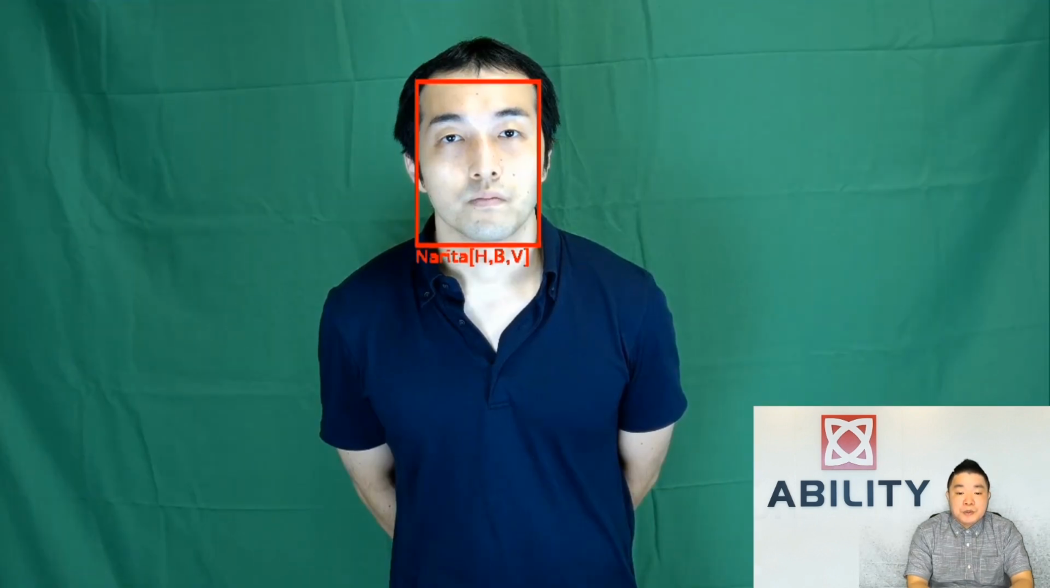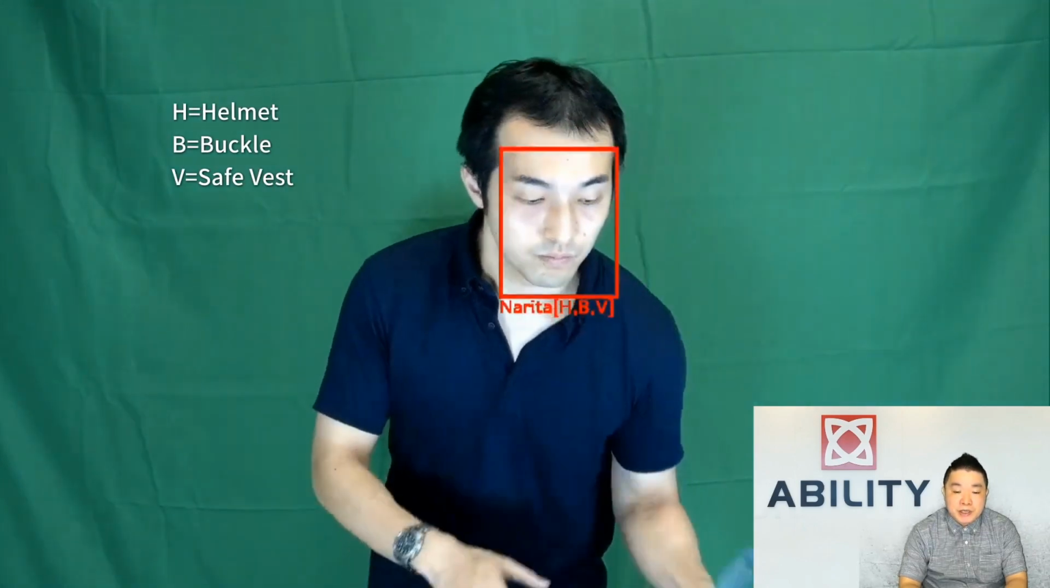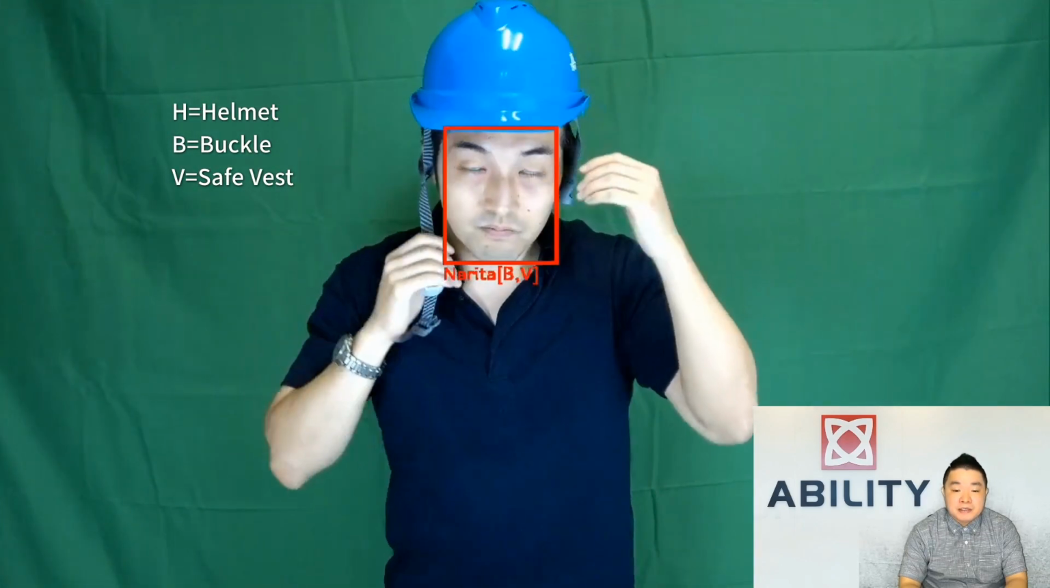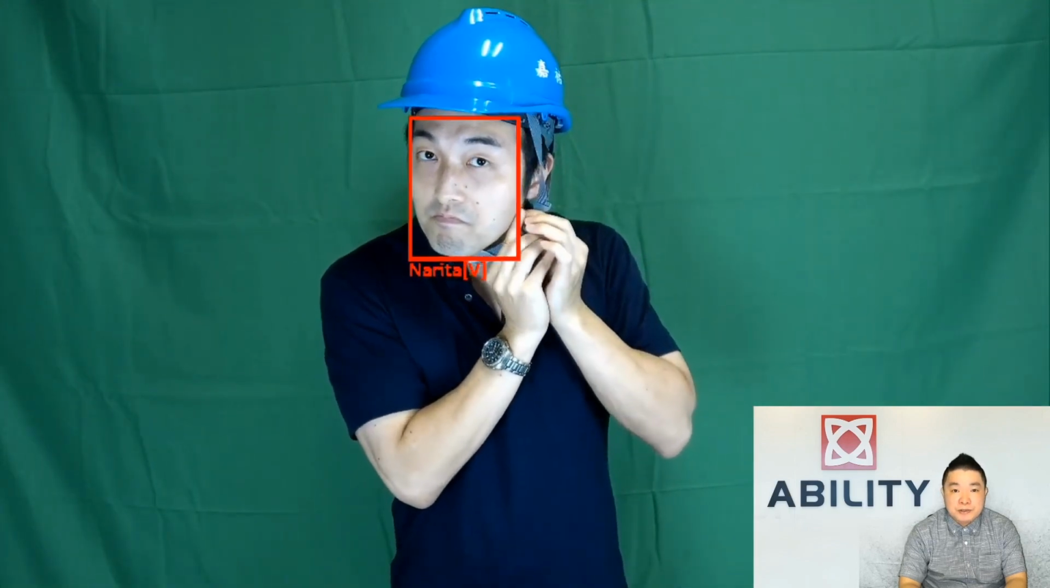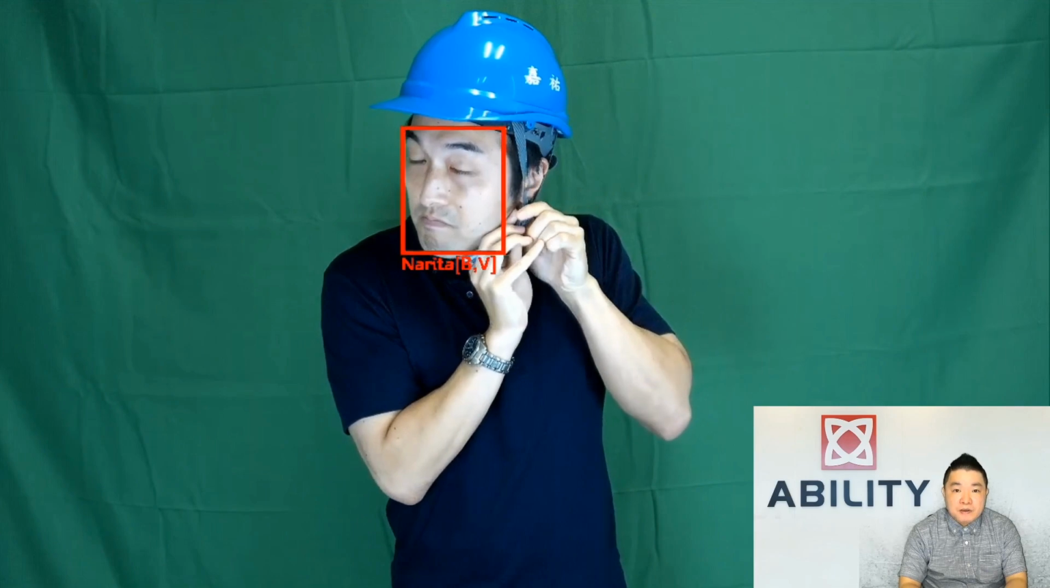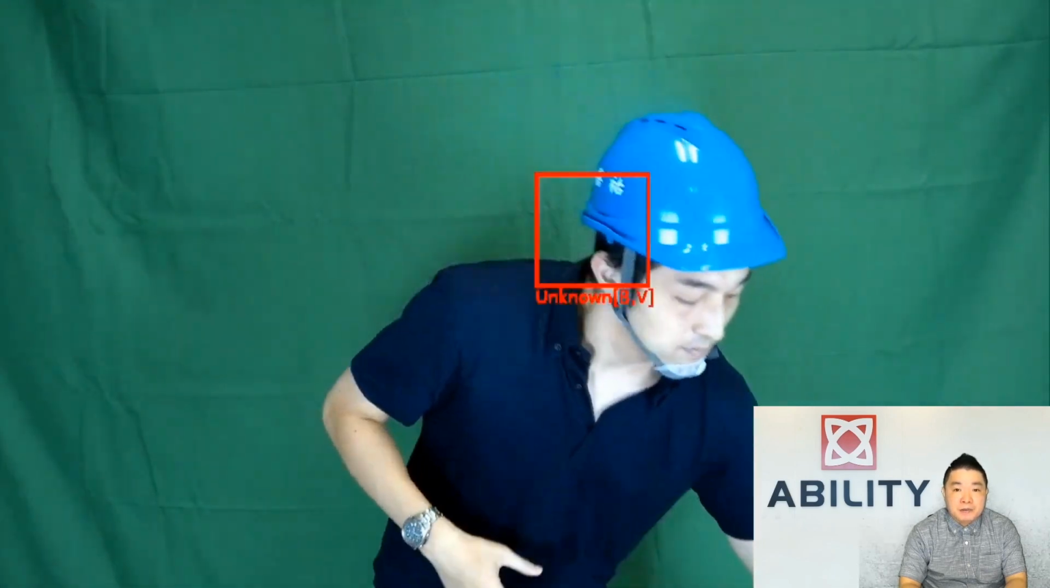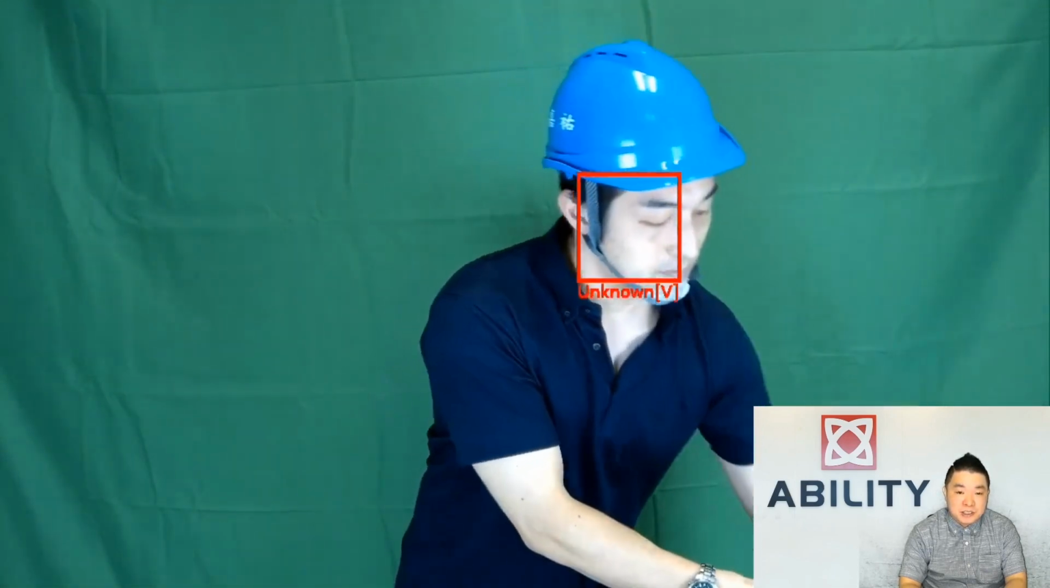When a person walks over to the AI camera, they see a checkpoint. It can identify your name. So this person's name is Norita. Y is the red frame, which stands for helmet. B stands for buckle up, and B stands for vest. So here now, Norita puts on all these 3 requirements. Then the frame will turn green, and he's qualified to pass this checkpoint.